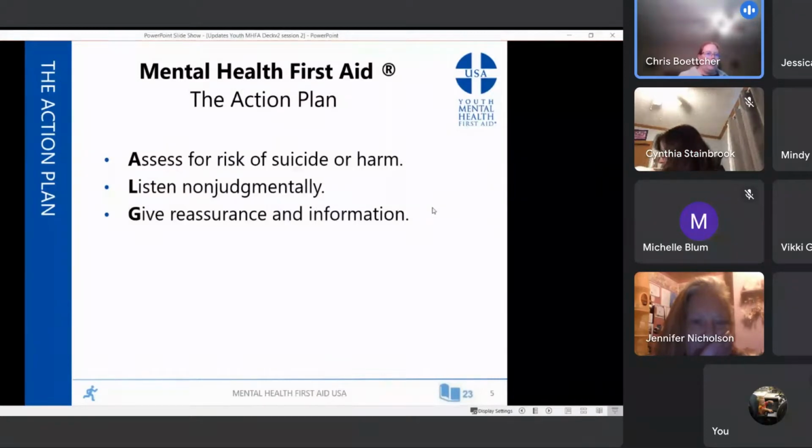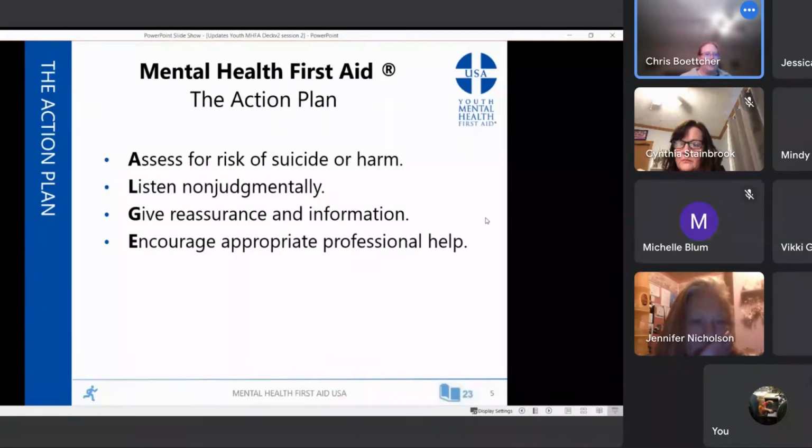We're going to also talk about giving reassurance and information. And we're going to talk about what is appropriate information to be giving at this point in time. We want to encourage appropriate professional help. And it says appropriate because that may be different for each individual that you are working with.